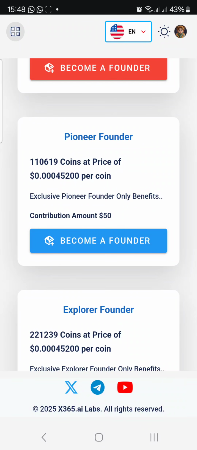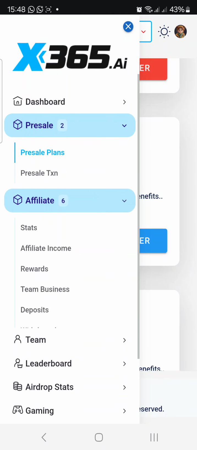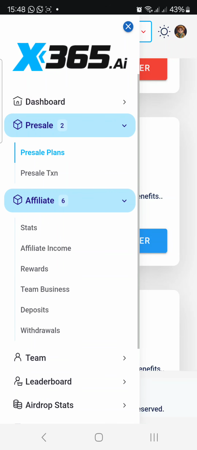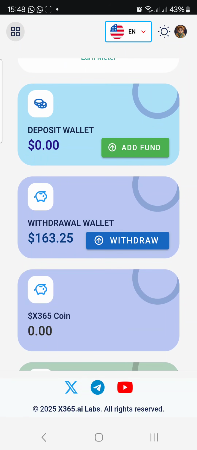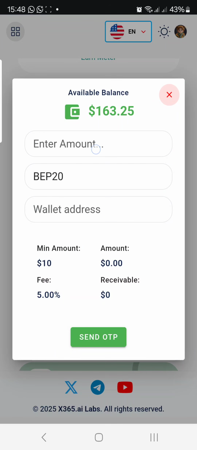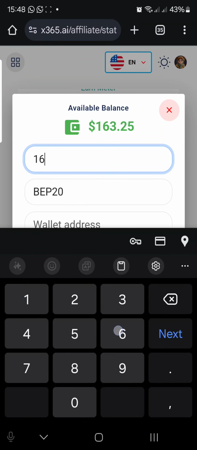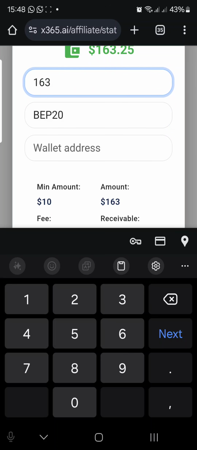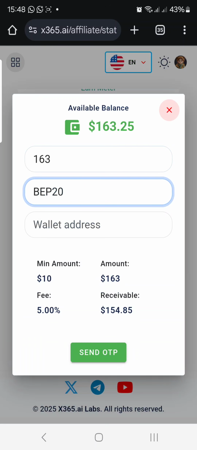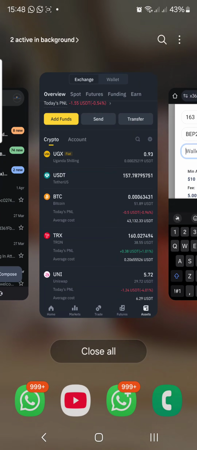So I'll go straight now to the affiliate earning. Go to affiliate earning, then go to what we call stats. Then after there, come to what we call withdraw. The moment you go to withdraw, you put the amount, 163. Then from there you have to use a BEP20 wallet address, which is USDT. So go to your back end.